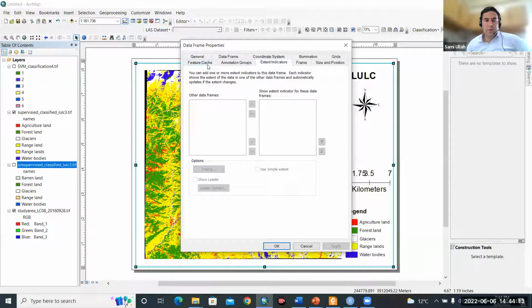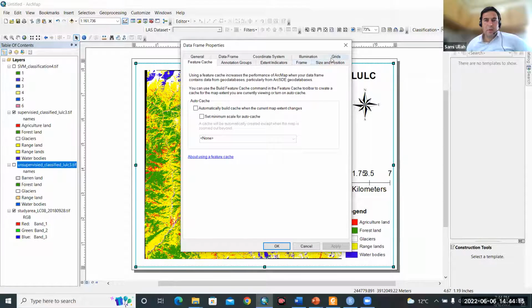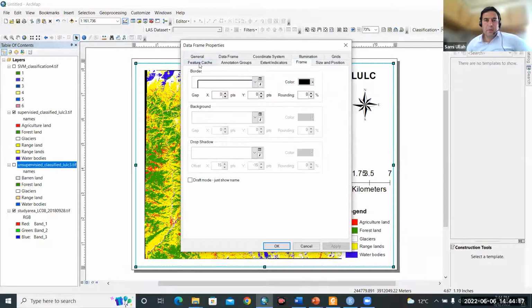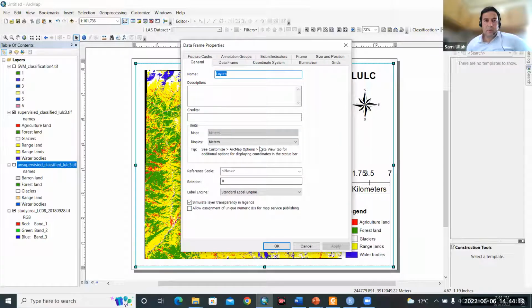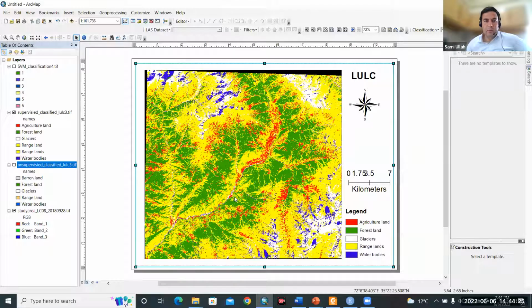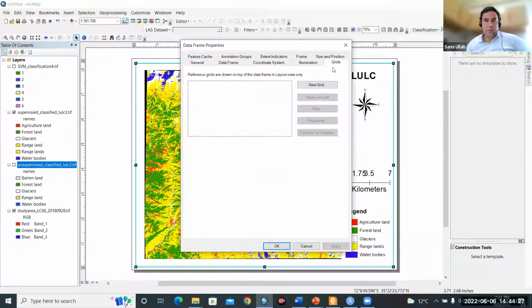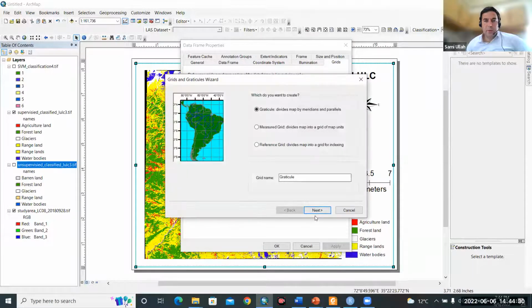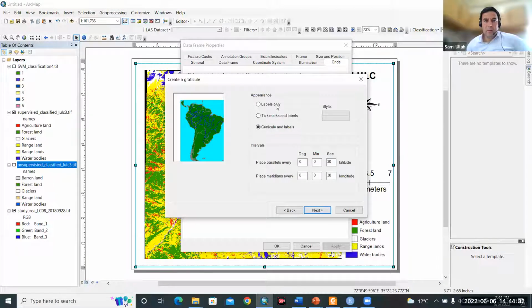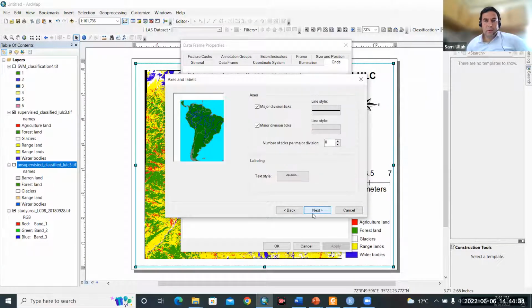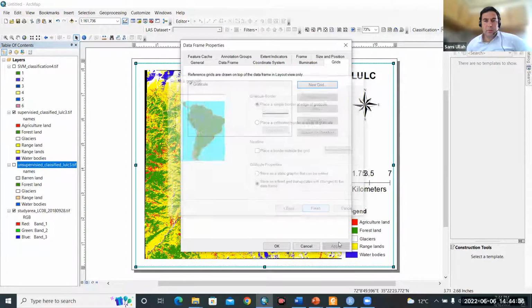So you can also add some grid to it. But before that, you have to know which kind of grid you want. This is also one of the properties. You have to go to grids, new grids. Next, label only, or if you don't want the line, you can just go with the label only.